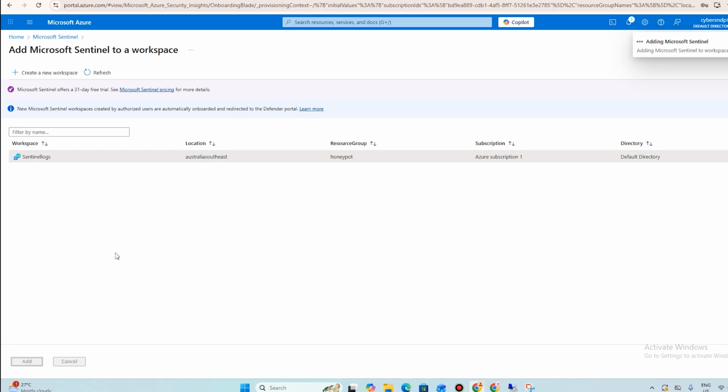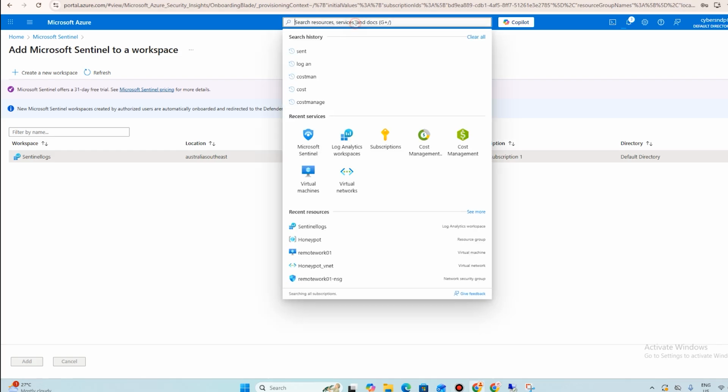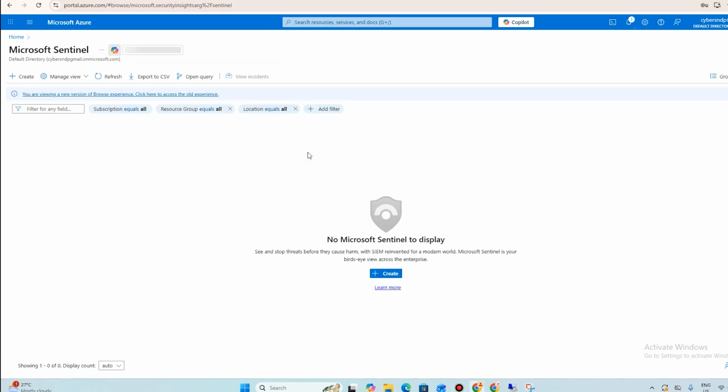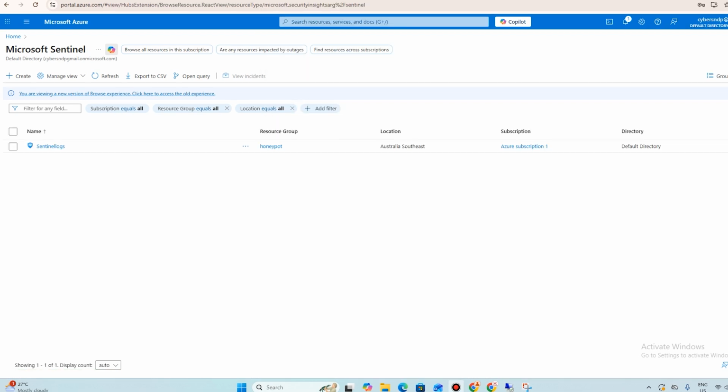And that will add this workspace to Microsoft Sentinel. So it looks like it has been added. What I'll do is go to Microsoft Sentinel. Oh no, it hasn't added. So I'll just try creating again. Okay, it has added. I just got the notification. Okay, so the workspace has been added.